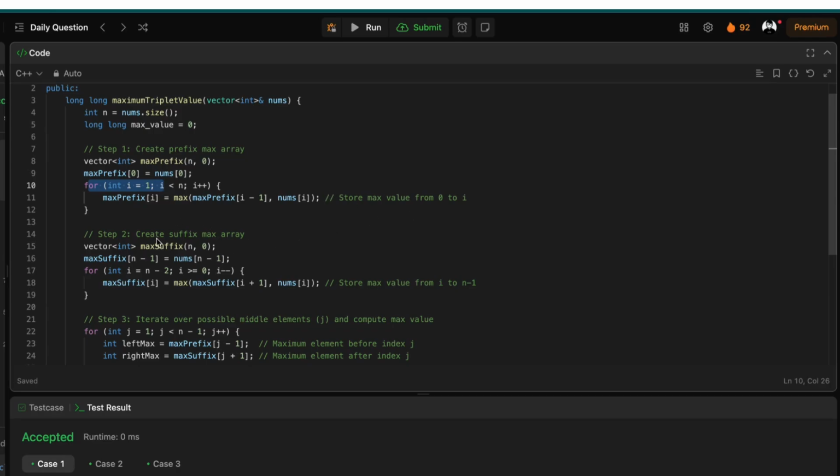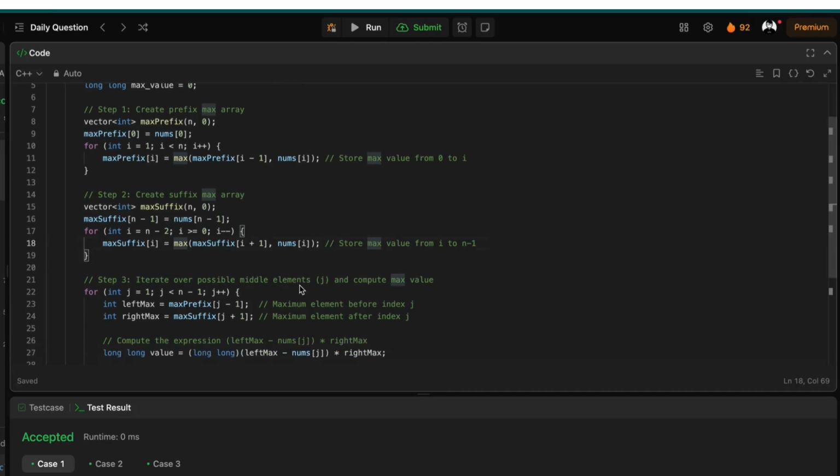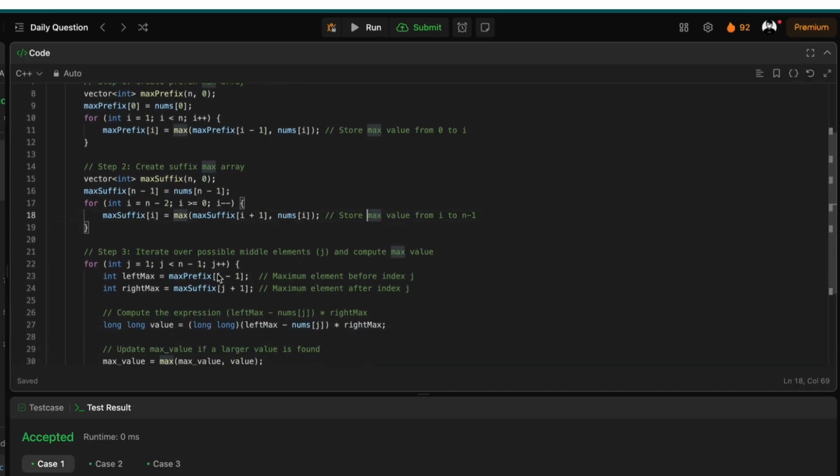Okay. Now similarly we will create the suffix max array. Similar thing we will do, this time we initialize max suffix n minus 1 as nums of n minus 1. This was the first element, this was the last element. Okay. Now it's time to run the loop. Basically we will start with n minus 2 and go in the reverse direction, storing the max value from i to n minus 1.